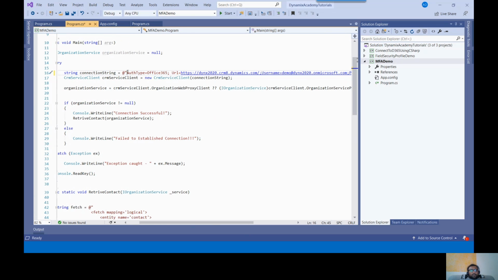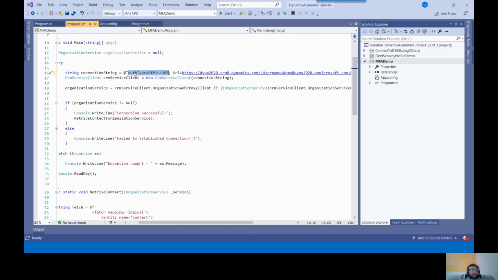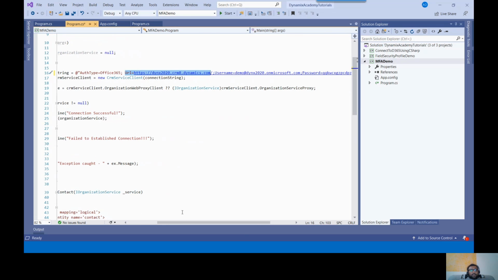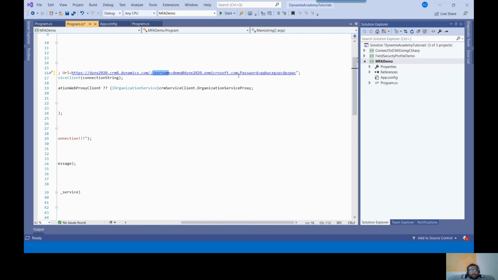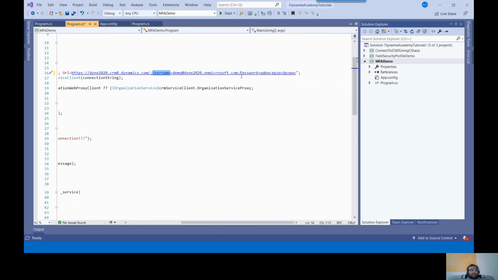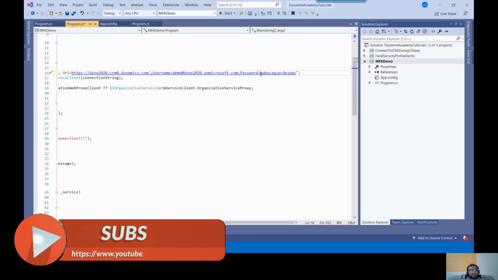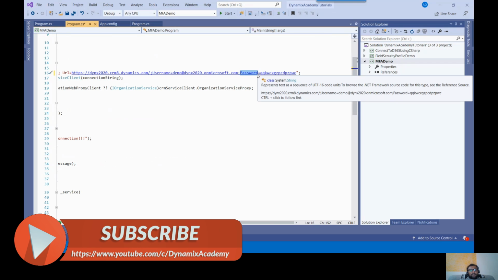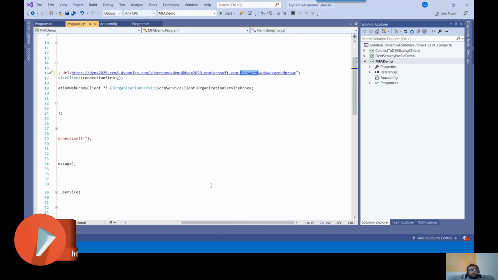First you need to provide the authentication type, so AuthType should be Office365. Then the URL should be the Dynamics 365 organization URL, and the next parameter is username. Here you need to pass the user account through which you want to connect to your Dynamics 365. Lastly, you need to pass the password. This should not be your login password, but the one which you copied while enabling multi-factor authentication.